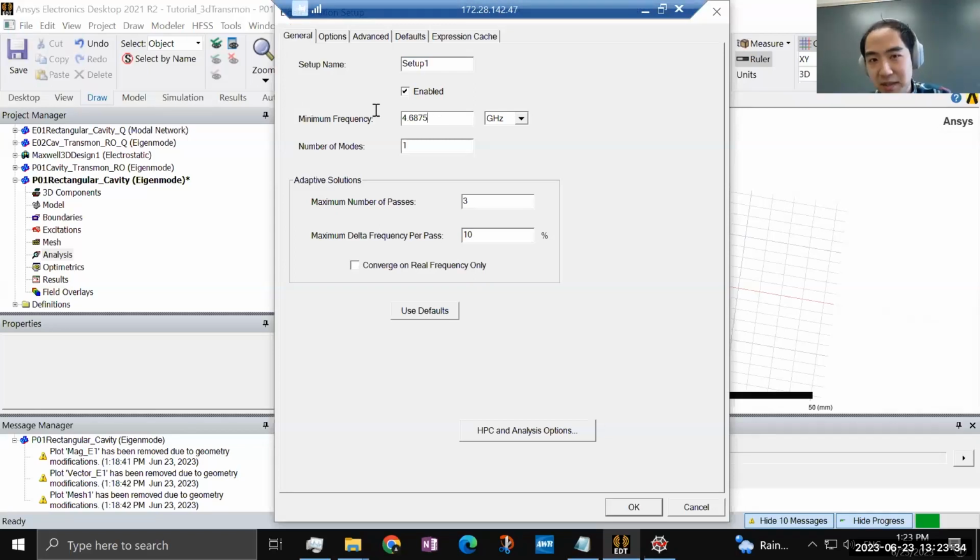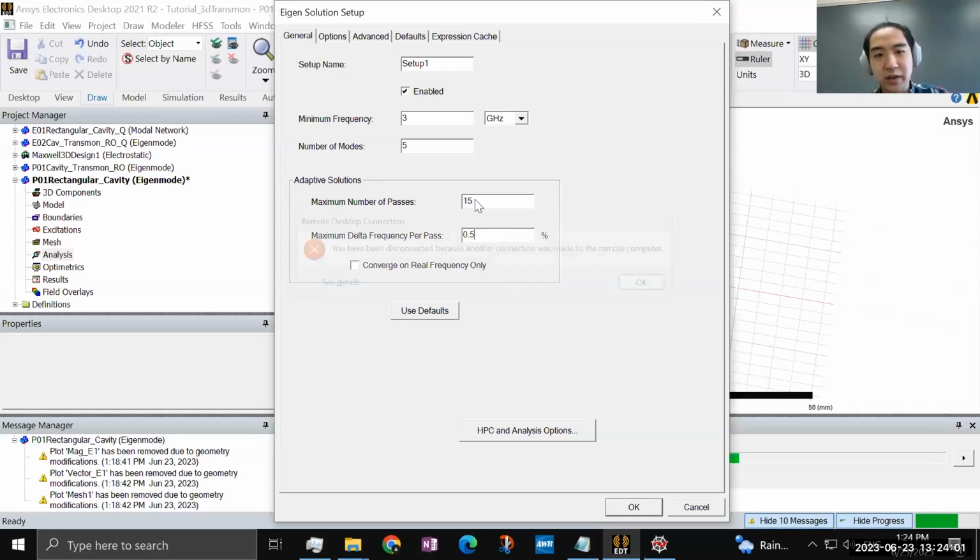So I want to simulate, say, 5 eigenmodes that are higher than 3 gigahertz. This is what this means. And I want it to run with a maximum number of passes of 15, or a maximum delta frequency that is, say, 0.5%. So what this means is it will do the adaptive meshing and refine.